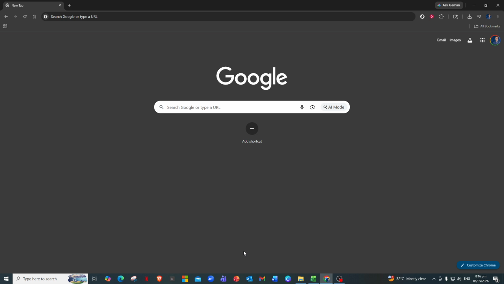First, make sure you actually have Google Chrome installed on your computer. If you don't see the Chrome icon on your desktop or in your Start menu, you'll want to download and install it from the official Chrome website before continuing. Once Chrome is installed, close any unnecessary windows so we can focus on the settings.